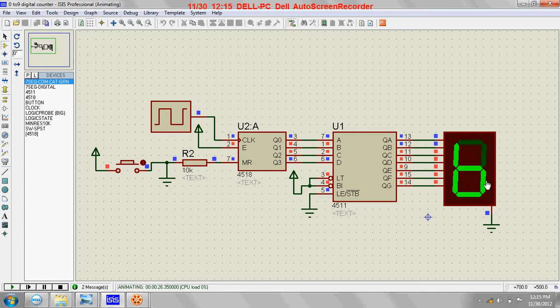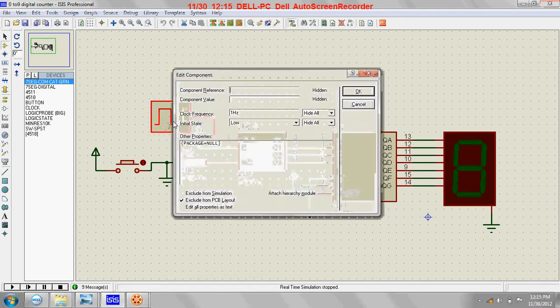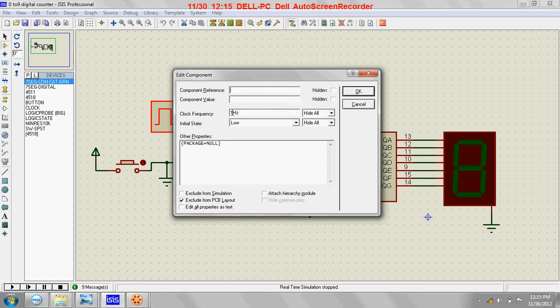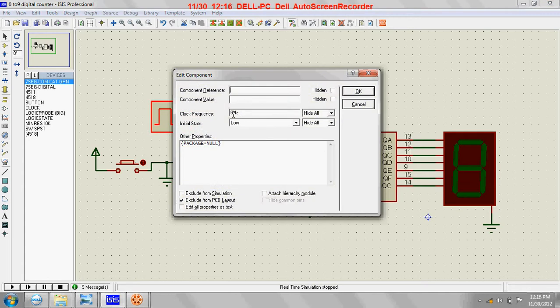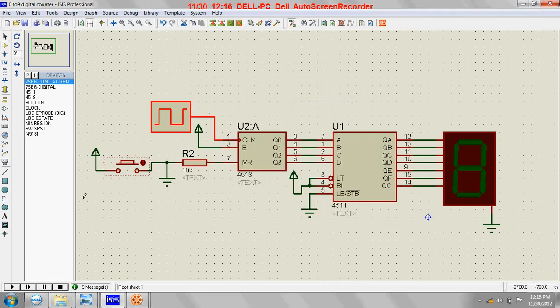And we can change the speed of this counter by changing the clock frequency. Here it's 1 hertz, and if you make it 5, then the counting will go faster. And if we decrease this clock frequency, now the counting will be slow.